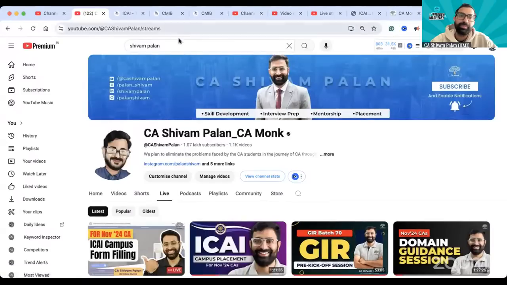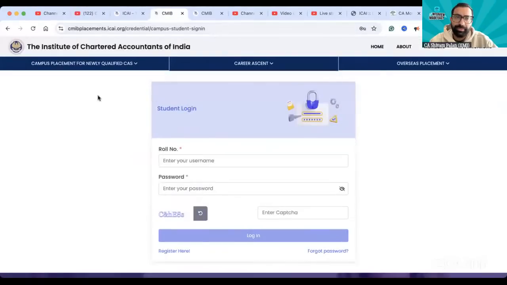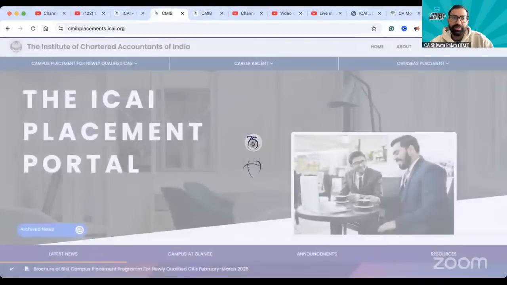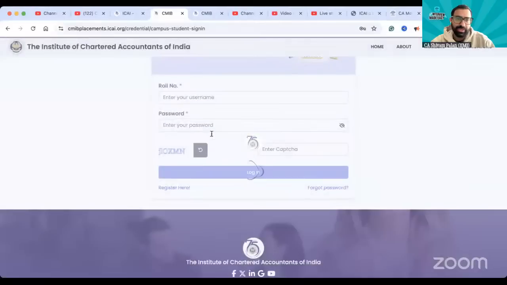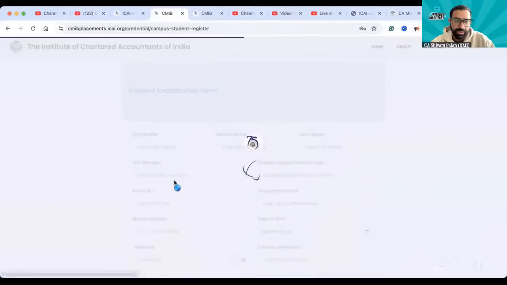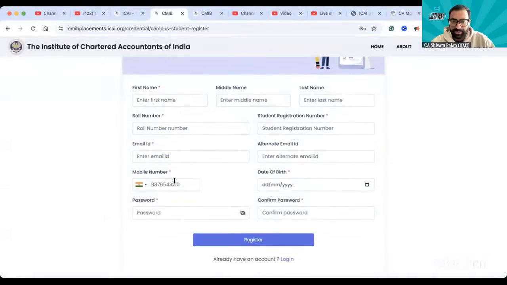Okay. So now let us understand the step-by-step process to fill out a campus placement form. Once you're here, this is a website where you have to register for a campus placement form, which is cmepplacements.icai.org. Once you're here, click on the student section. Once you're in the student section, you have to register here and fill out the details. If you face any issue, कल वाले video में I've already told you where you are supposed to mail and what number you have to call for the same.